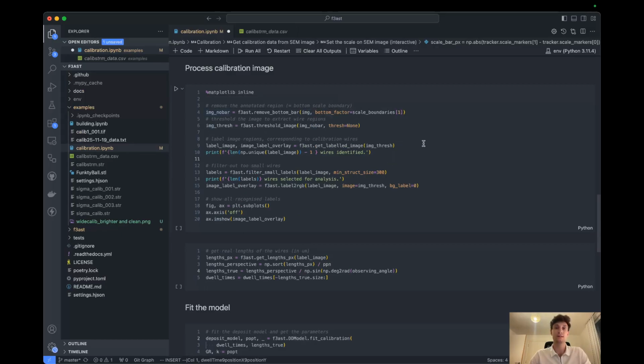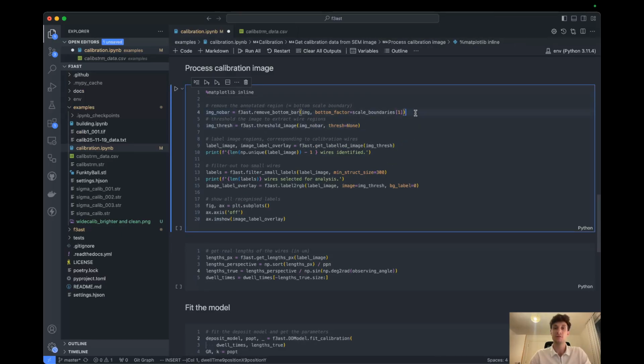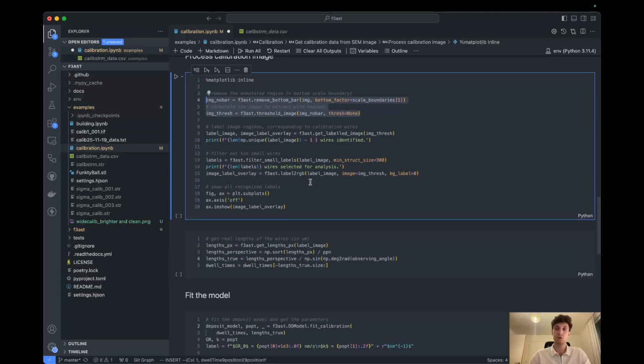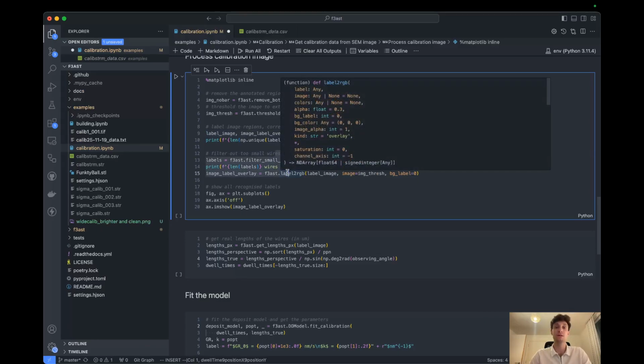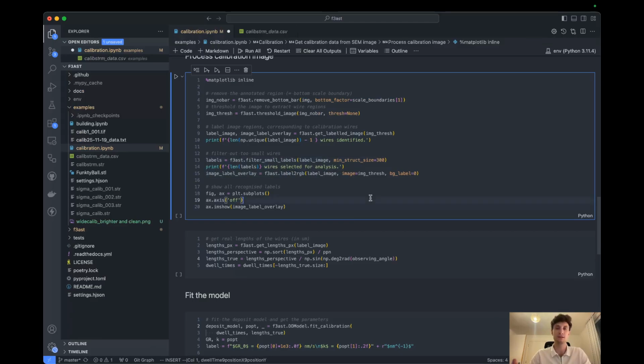Next, we process the calibration image. First, we remove the bottom bar containing the scale bar and additional information. And then we threshold the structures to separate them from the background. With this, we can label the image and label individual structures. And then also filter some of the smaller structures. Sometimes the background noise gives some false positive signals.